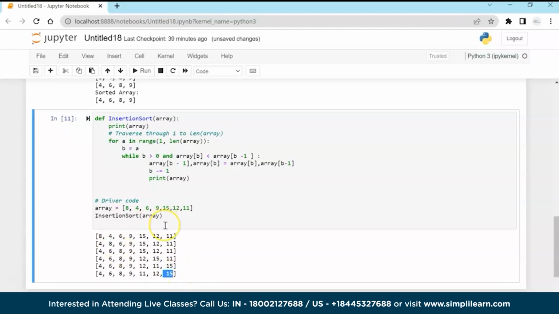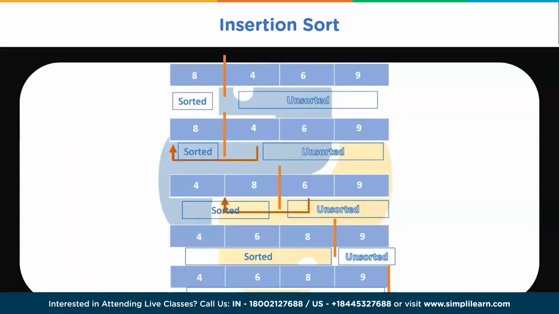So it is like you always follow the approach of sorted and unsorted like I presented, and you keep comparing the unsorted side element with the sorted side element and keep moving towards the left hand side.